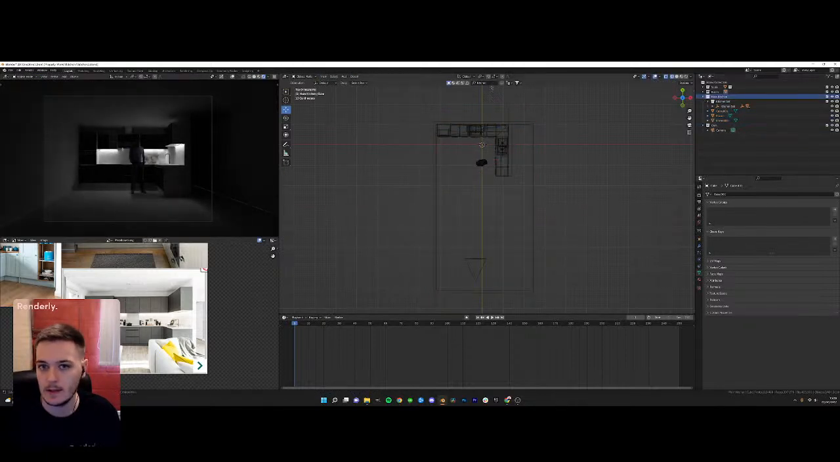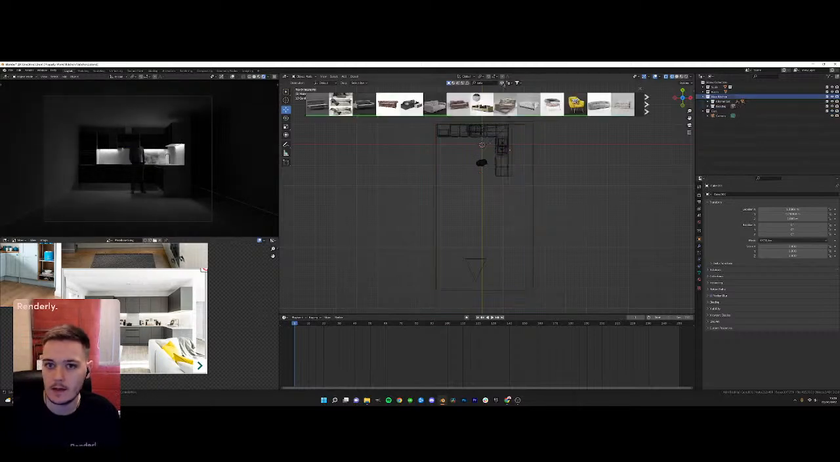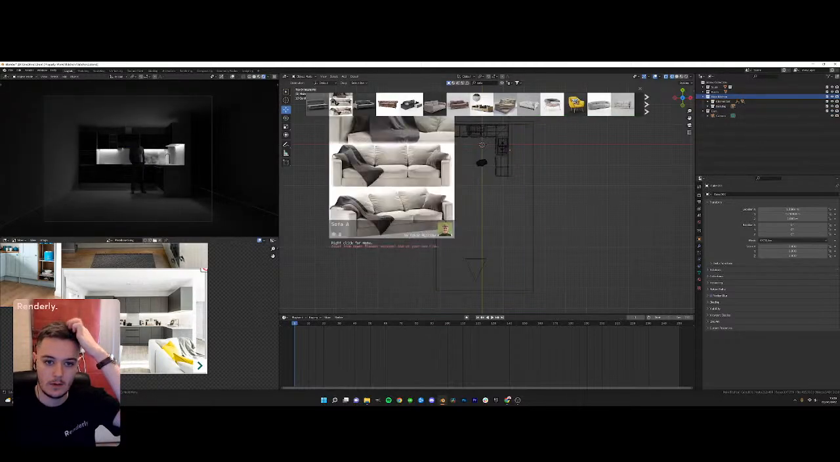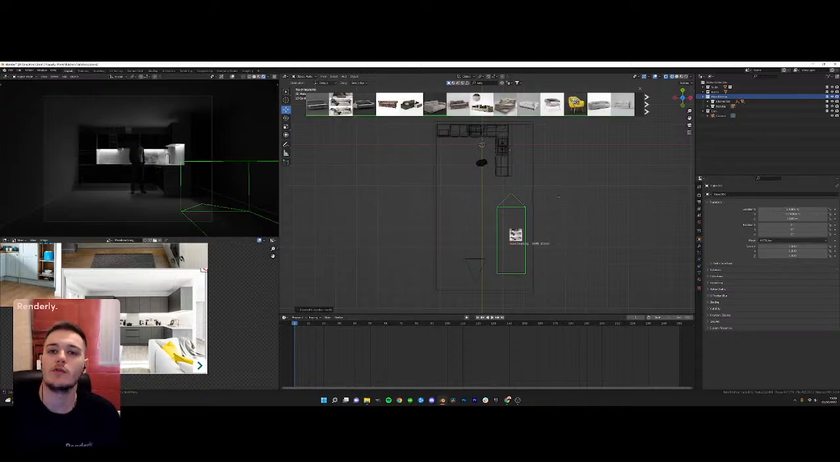Okay, now let's just get stuff in. Let's make a new collection, call it building, and just put all these three in there. Let's add in a sofa. I'm not worrying too much about materials because I'm going to edit the materials myself anyway. So let's just get the models in for now.